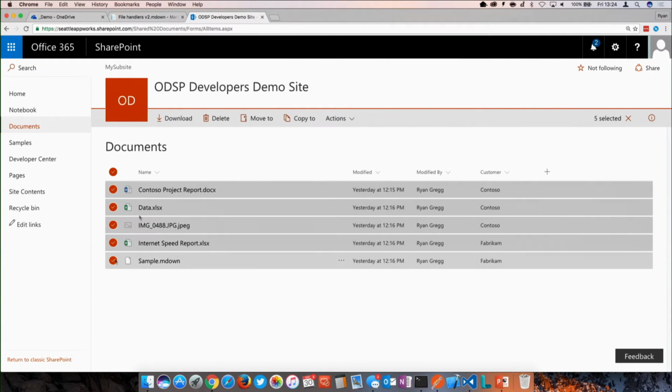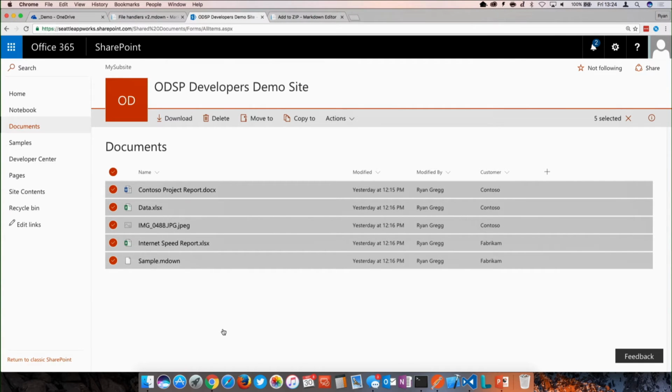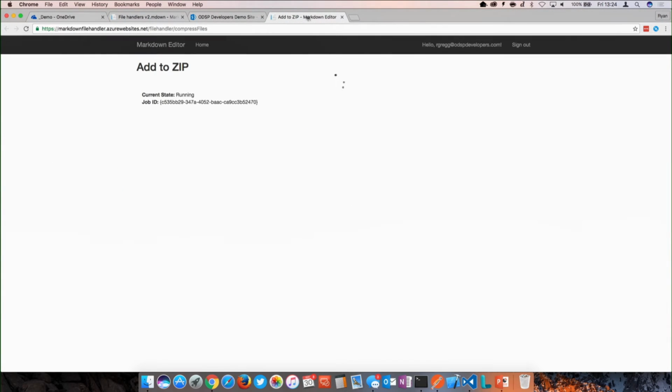So I'm going to take all of these files, and I'll say add to zip. And my code's going to run. It's going to queue a job, actually, to take care of this as an asynchronous process, because obviously, working on a bunch of different files at the same time can take some time. And when it's all done, I'm going to come back here and have a zip file in my OneDrive, except that my browser is frozen. There we go. OK, so now it's actually running the job.